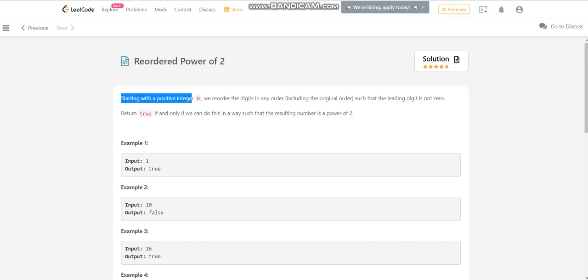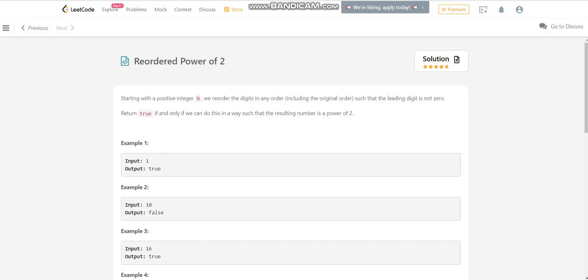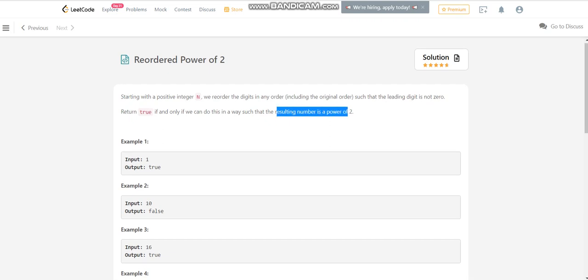Starting with a positive integer N, we reorder the digits in any order such that the leading digit is not 0. We have to return true if and only if we can do this in a way such that the resulting number is a power of 2.